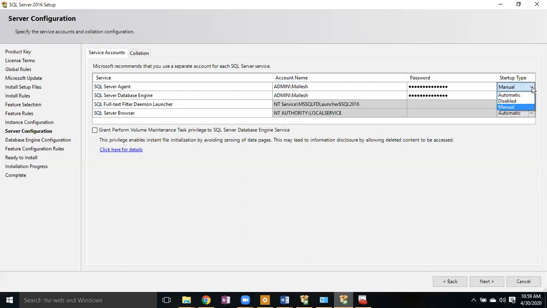And then comes the startup type. Here we can see manual. The default is manual, but in real time we have to use automatic. That means when the operating system is restarted, without manual intervention the SQL services will automatically start. If it is manual, and for any reason the operating system is restarted, the services will not start. We need to start them manually. To minimize this kind of manual effort, we need to ensure the startup type is automatic.